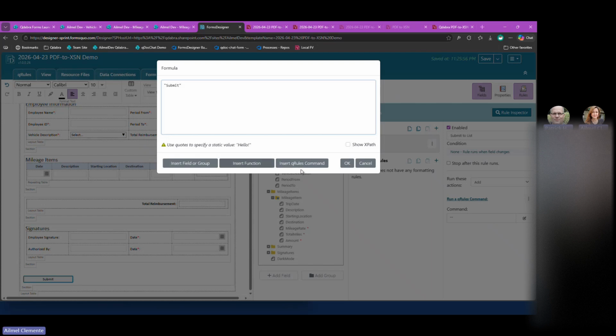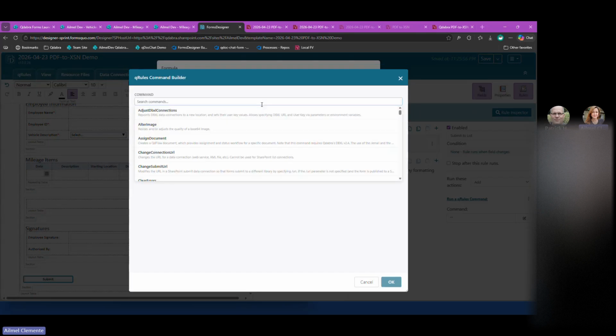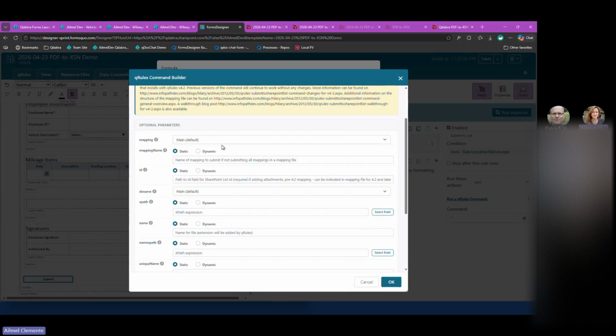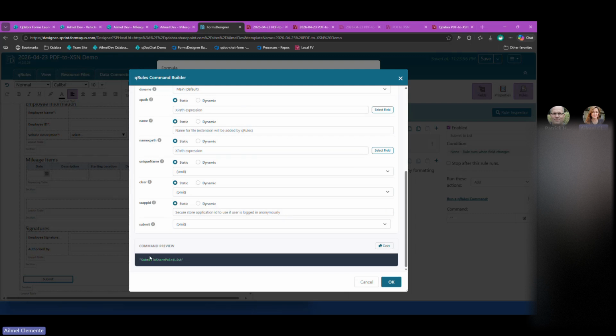Yeah, we've got a new thing going on here. Insert QRules command. Clicking on it allows you to search a growing list of commands here. We're interested in the submit to SharePoint list, so I'm just going to search for that. It's this one right here. So I can specify some parameters. These are all optional, and we're not going to go through these. Just using the submit to SharePoint list, which you see in the command preview, does the trick.